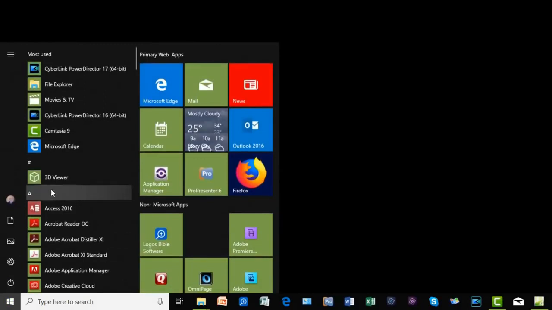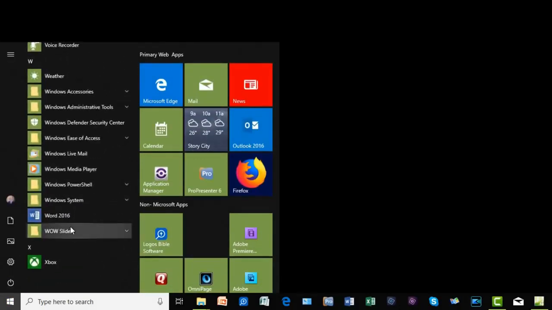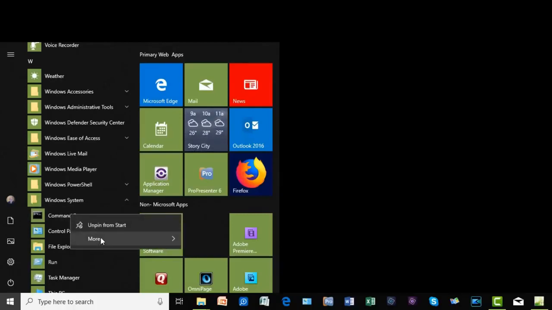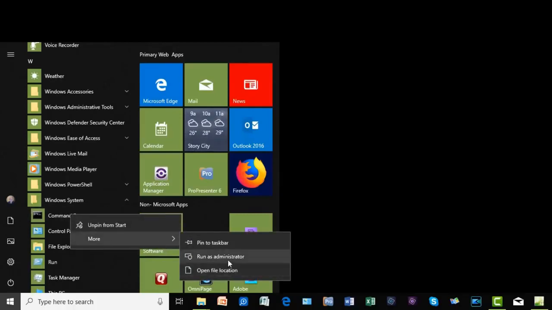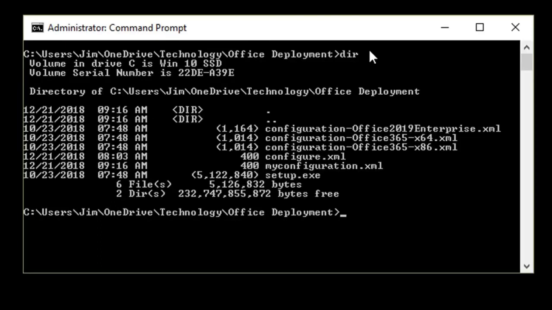We'll click on the Windows key. We'll navigate in our directory here to the W area and click on Windows System folder. Then we'll right-click on Command Prompt, choose More, and select Run as Administrator. Now we're in our Command Prompt or DOS prompt. We're going to navigate to the place where we have our Office Deployment Tool, the setup file, and it may be different on how you get there on your system. And notice I did a dir so I can find out where I'm at.